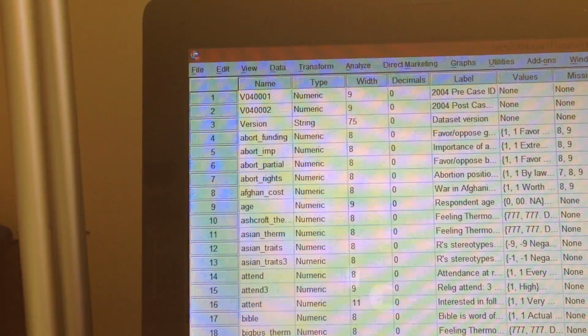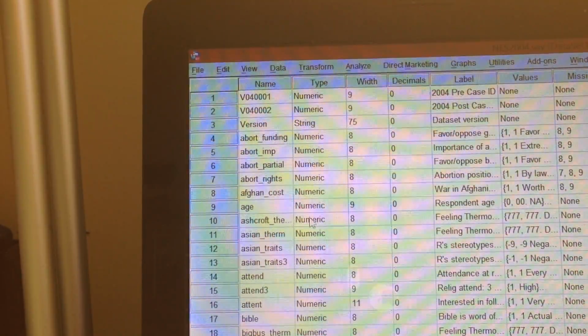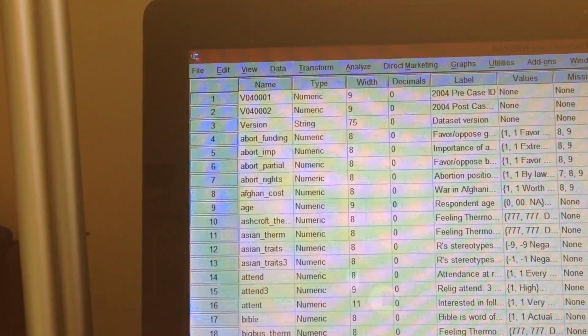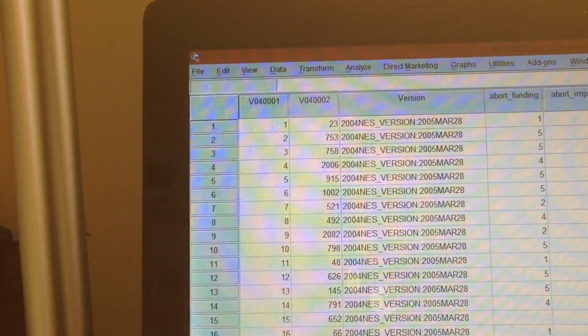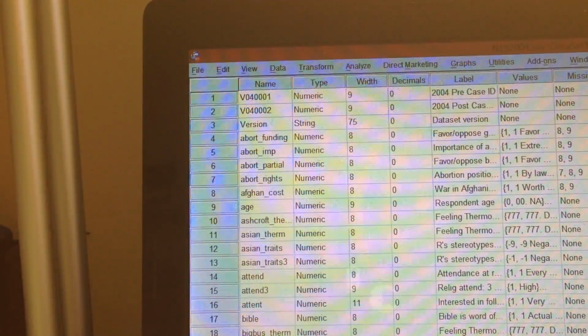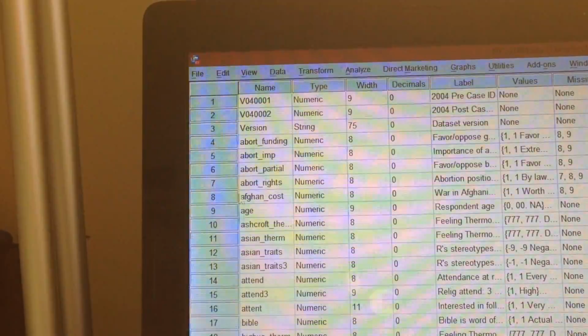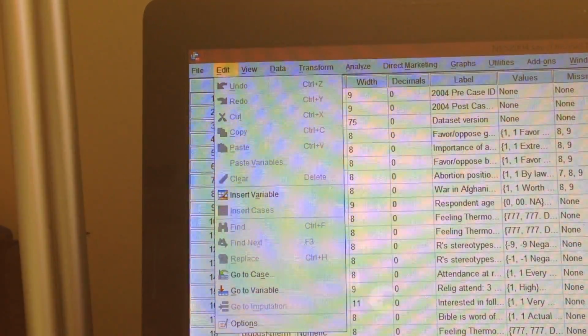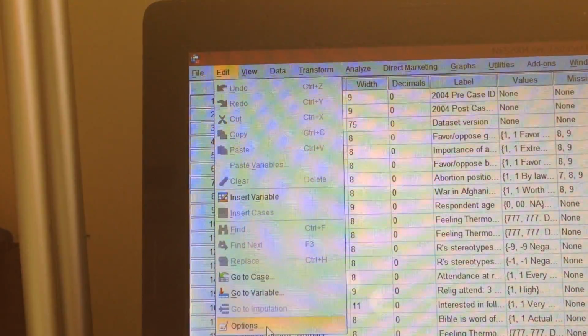All right. So after we open the stuff, in SPSS, you'll get data view and variable view. All right. Let's go in variable view. Then let's go up to edit. We're going to go to options.